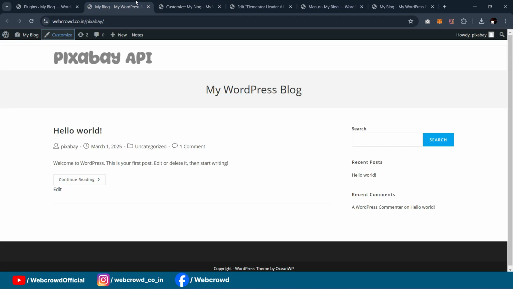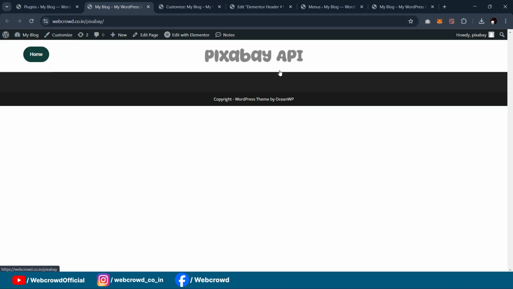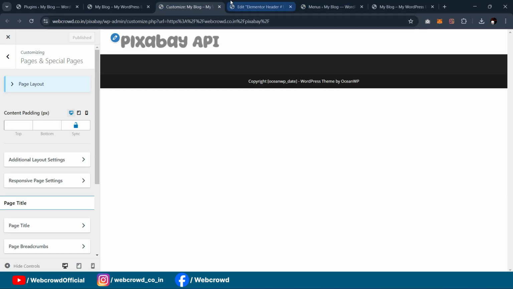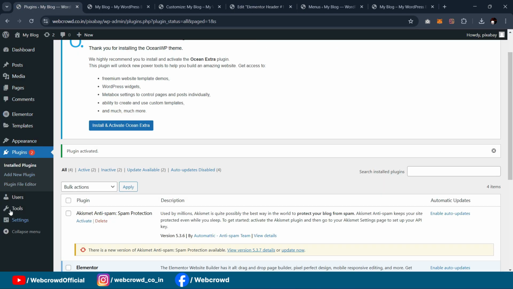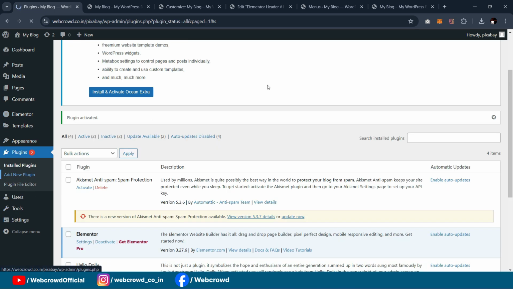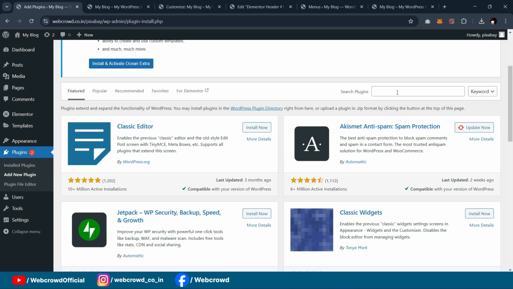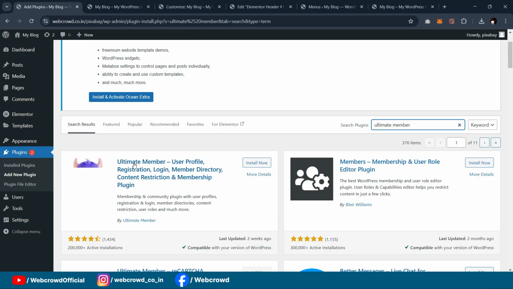Now let's take the preview of our website. Next, we have to add the two navigation buttons, login and register. For that, we just have to install a plugin. Search for Ultimate Member. Here is Ultimate Member, click on install now.